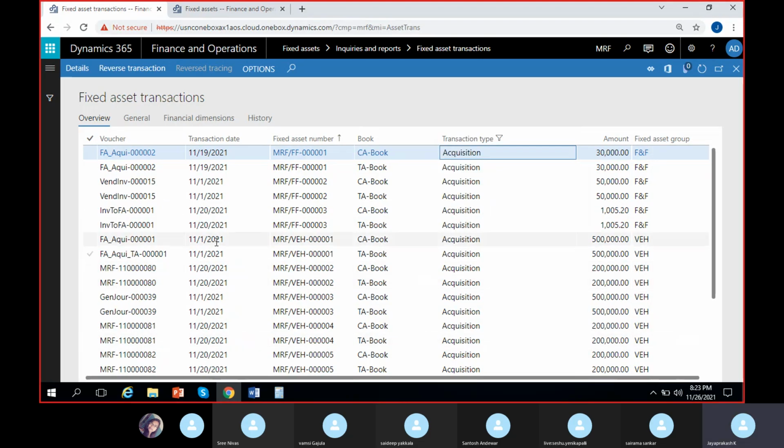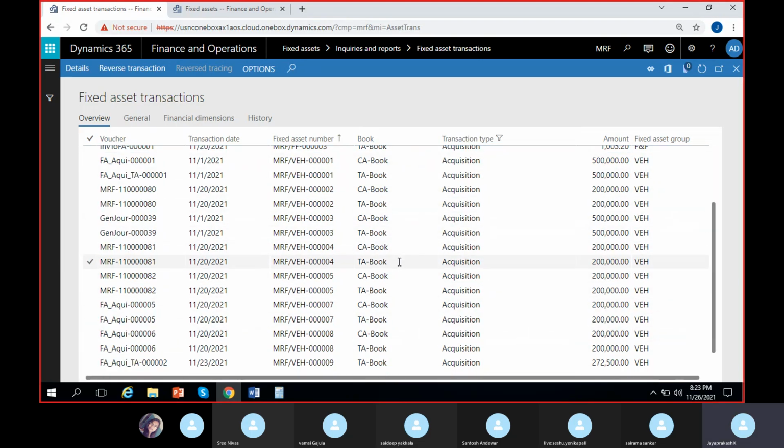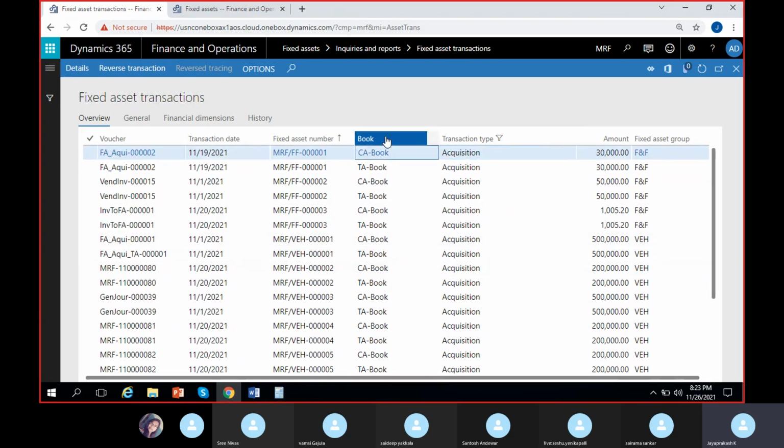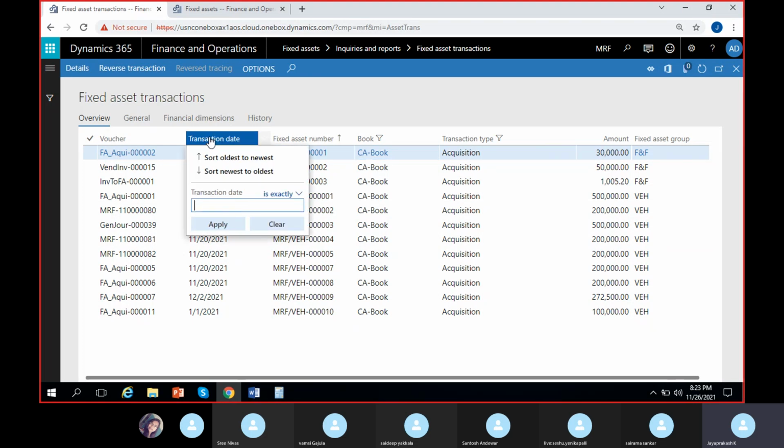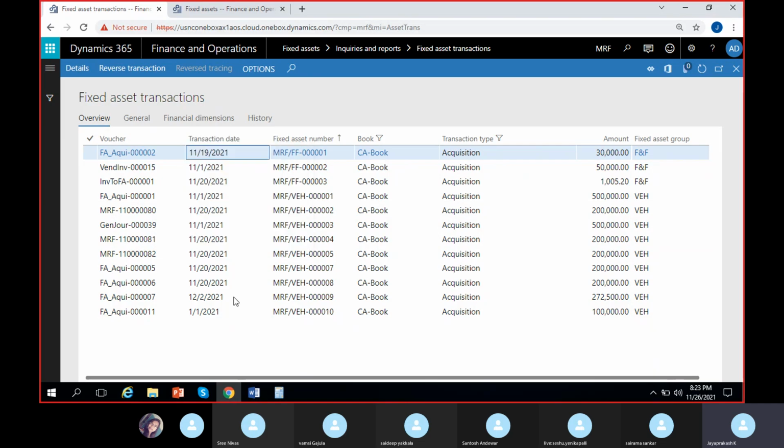So you can only see acquisitions. So these are all the acquisition transactions that I have. If you want only the Companies Act book, you can filter it with Companies Act book, CA book. If you want only the acquisitions in the month of November, you can again filter it with starting date and end date. You can select between 1st of November to 30th of November, and all of them will show up here so that you can track them properly.